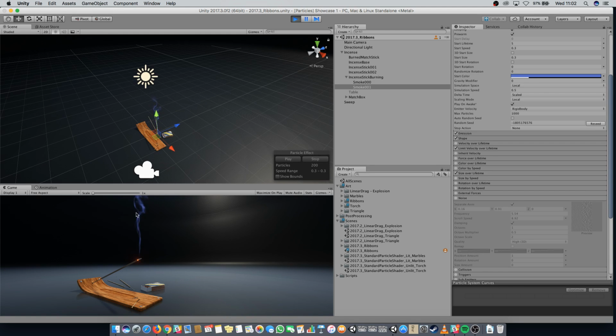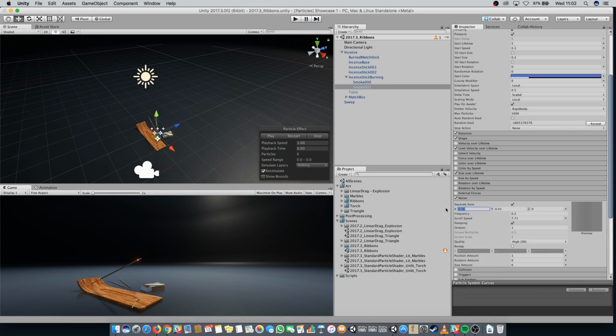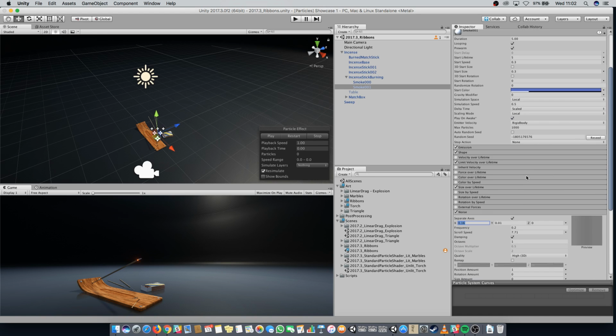Where else have we got? There are also a bunch of systems for external forces coming, which is really nice. So you'll be able to do orbital effects and that kind of stuff, and you'll be able to modify the speed of a particle over time, and also modify it so that the speed can go into minus values as well. So you could have a particle explode and then turn back in on itself just by using a curve in the speed, which is super useful.